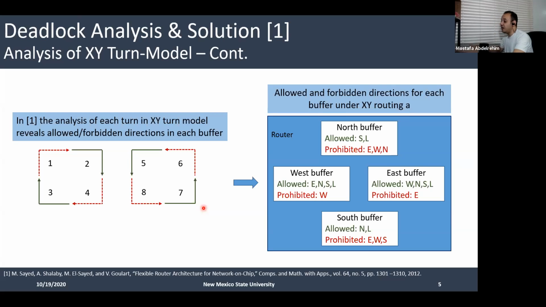This solution is already proposed in reference one, and these authors came up with a router called round robin flexible router, as we call it. This round robin flexible router implements the flexibility, but with restrictions to avoid deadlock. So what they did in this paper is that they analyzed the turns of the XY turn model, and they found that each one of these turns implicitly applies some rule in the network. These rules are as follows.